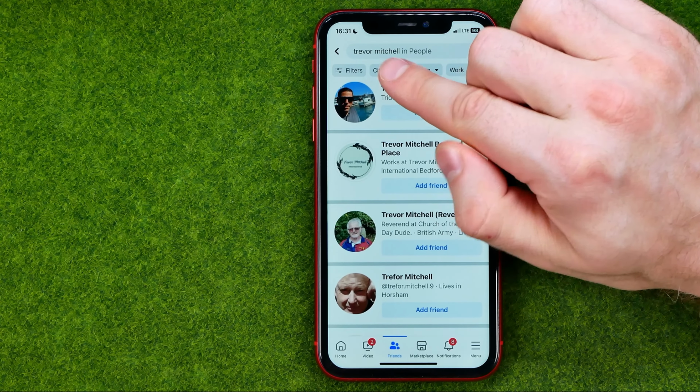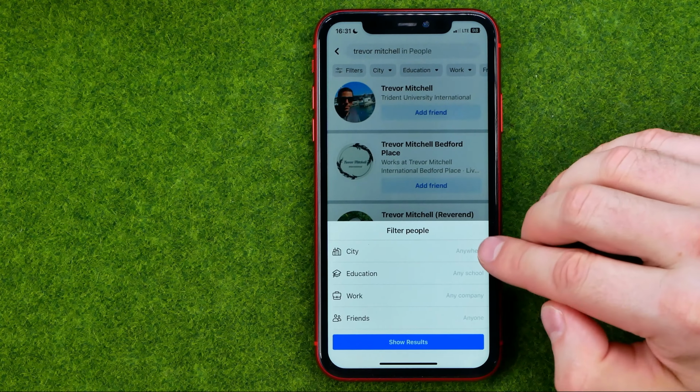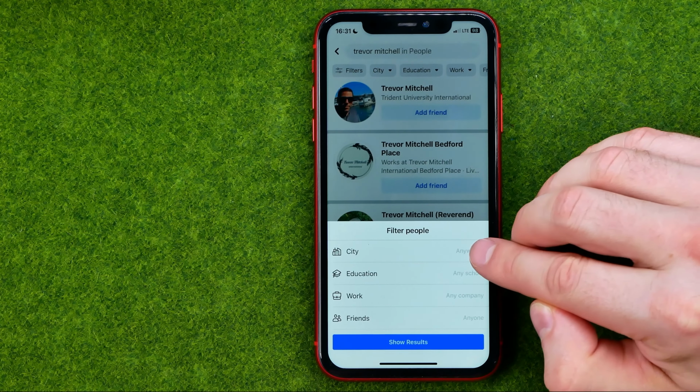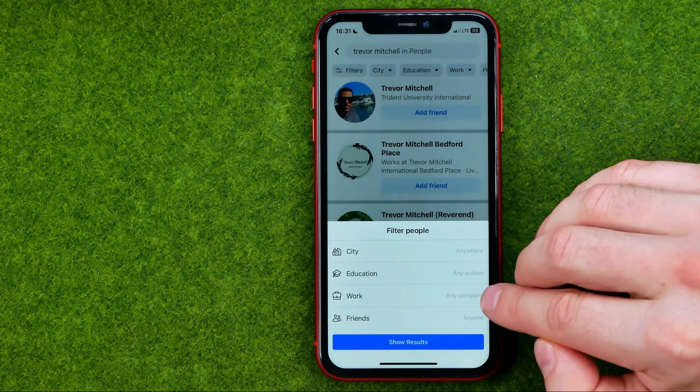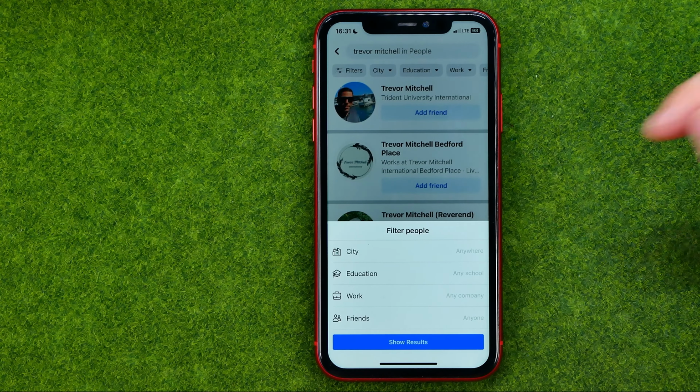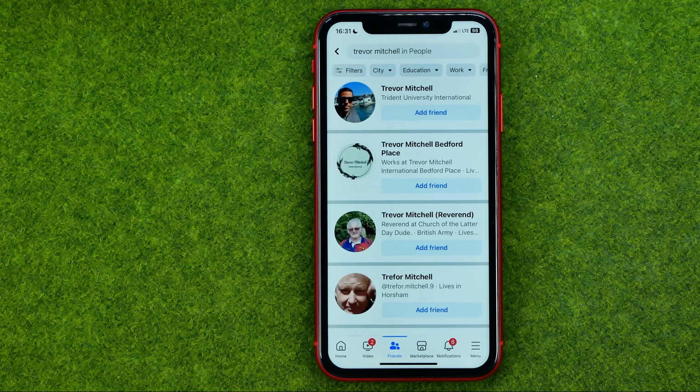We can tap right here at Filters, and that's where we can enter a city, education, school, company, or friends. In this way we can search better, and that's basically how we can easily find any user on Facebook.